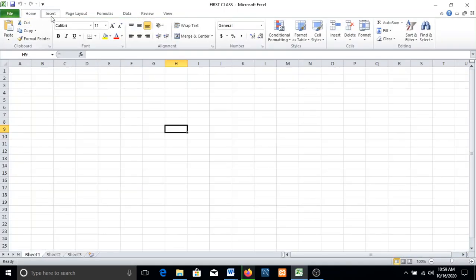Right now, we have this other side. The whole of this box from this place down to the end here is called the ribbon. Now what ribbon means, this ribbon comprises tabs and groups of command buttons. We have about 7 tabs here in this particular version of Excel.